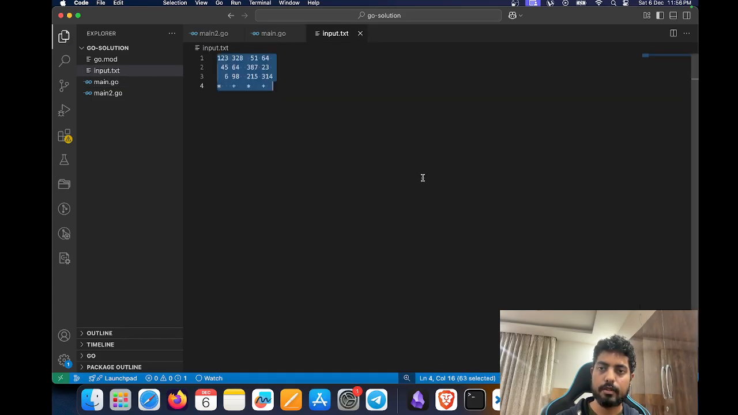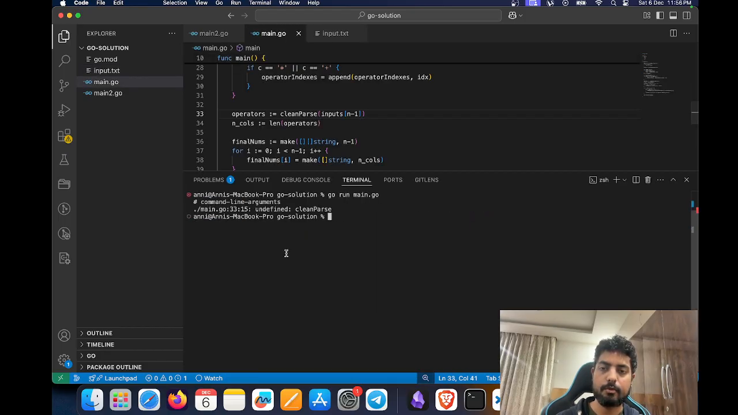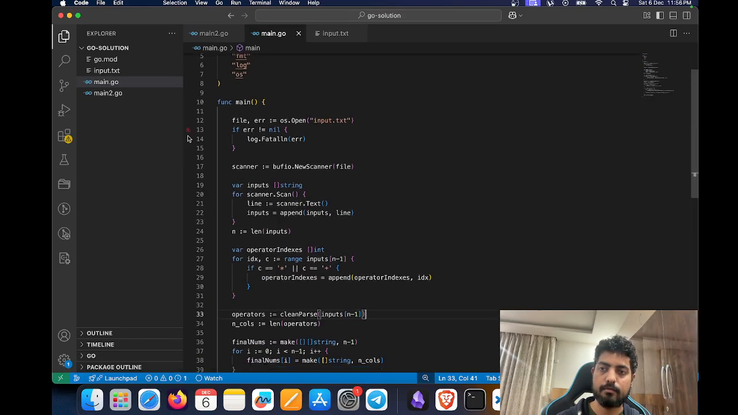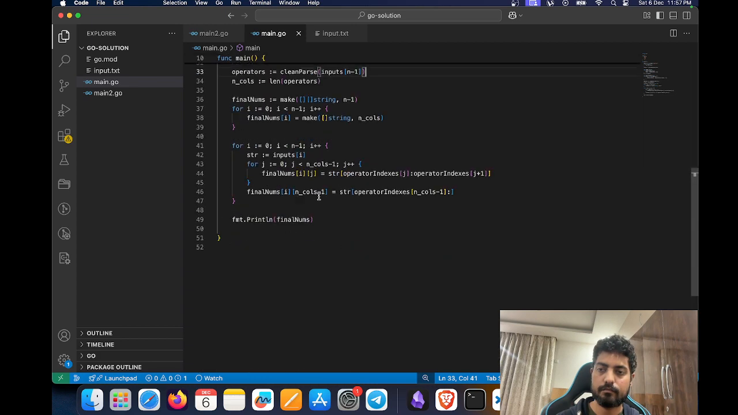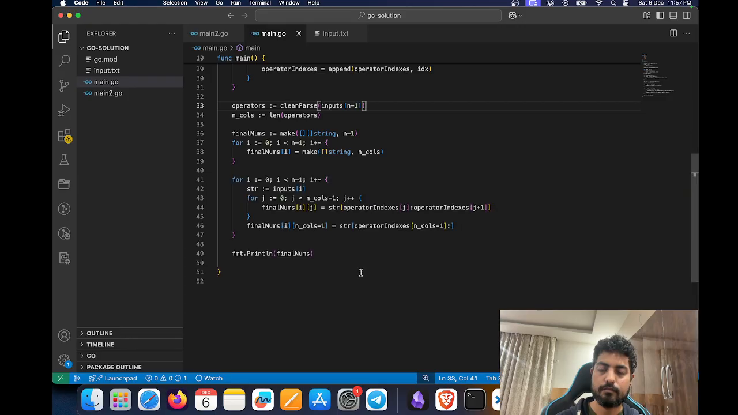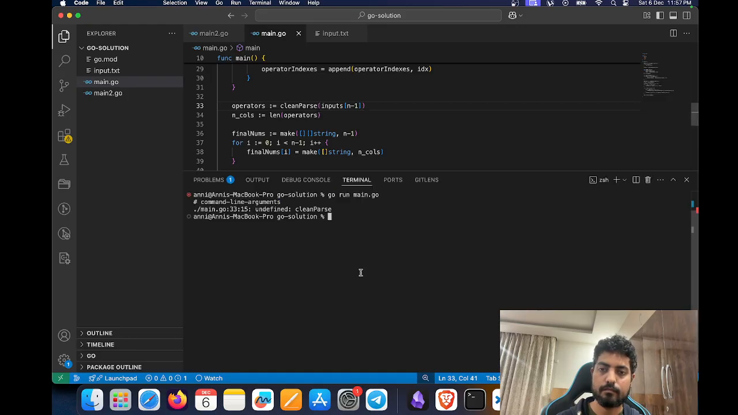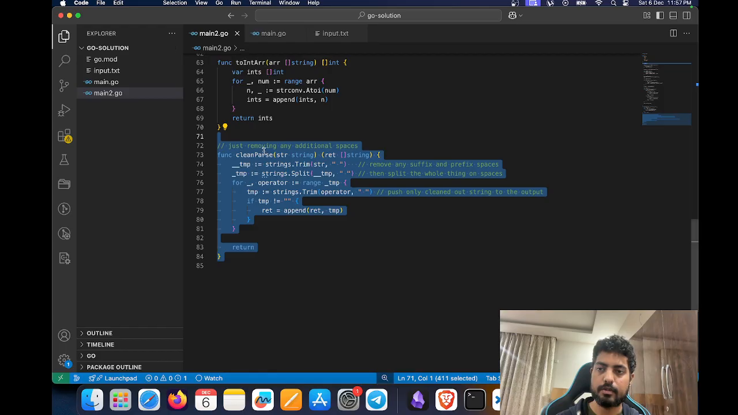I'll just use the older input. And let's run this program. Now we have this issue, undefined clean parse. I don't know why, but I'll just use this function here.